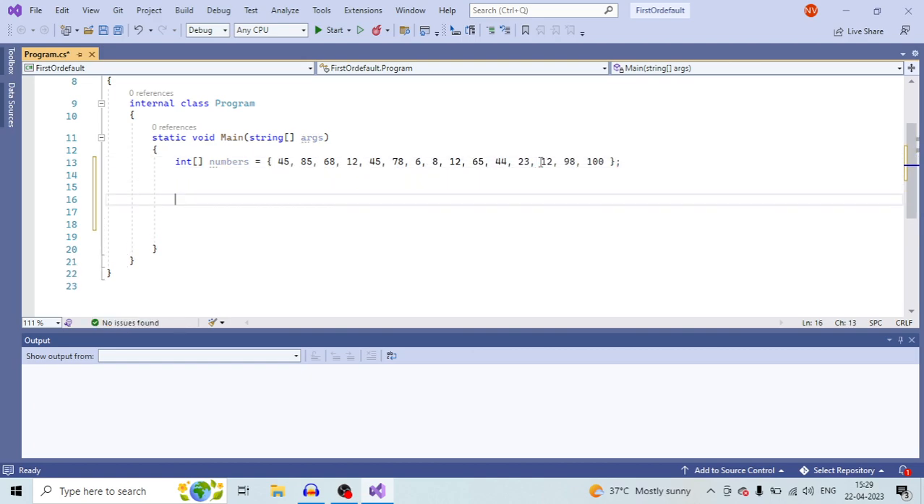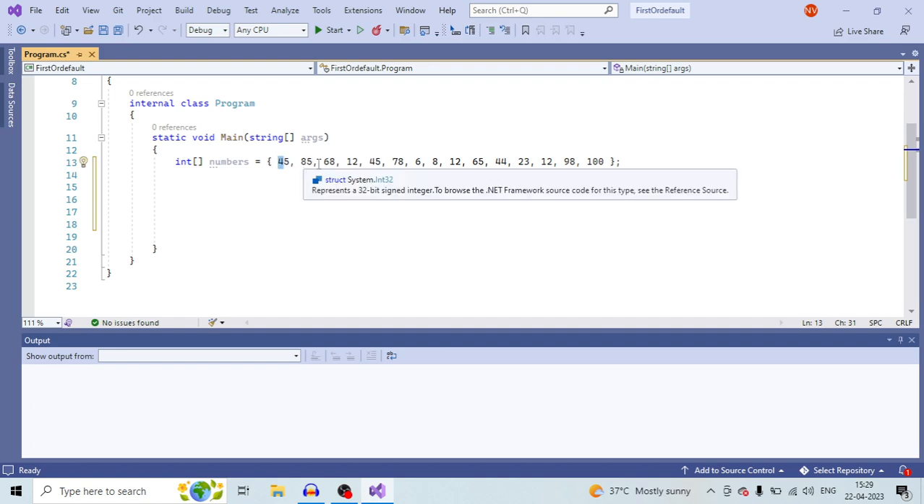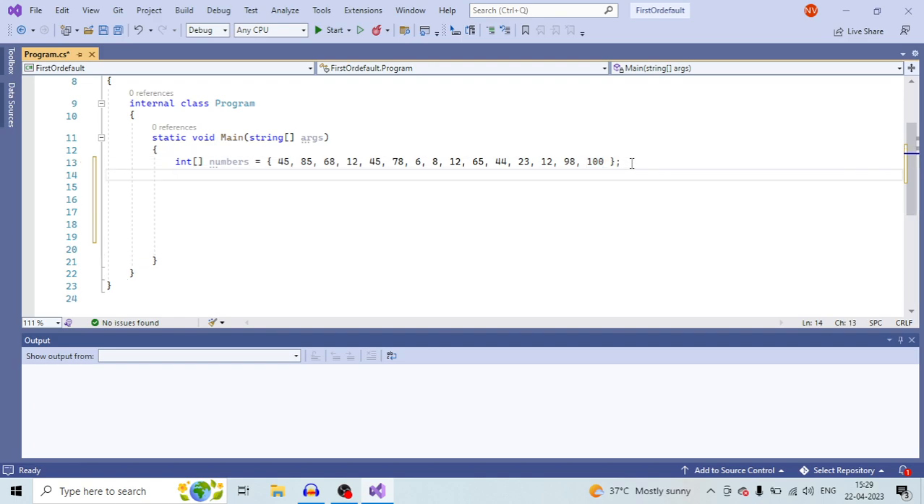Now we are going to print the first record of this object. If you take this, the first record is 45, the next one is 85, the next one is 68, etc. The last number is 100, that is for LastOrDefault. First we will see how FirstOrDefault works.